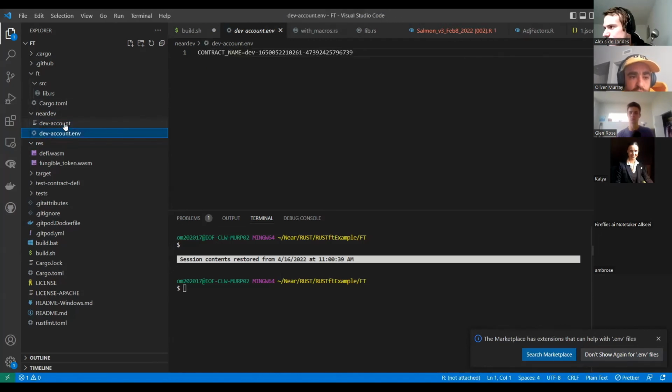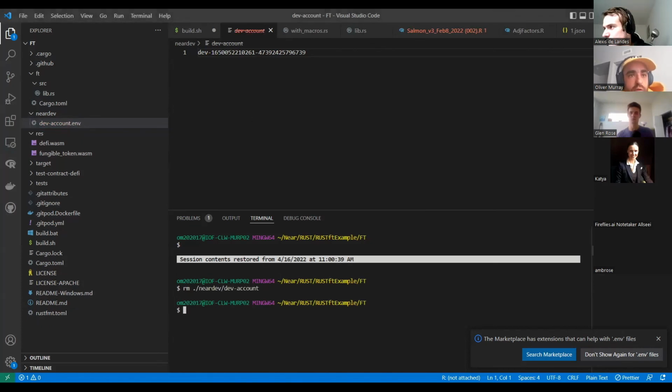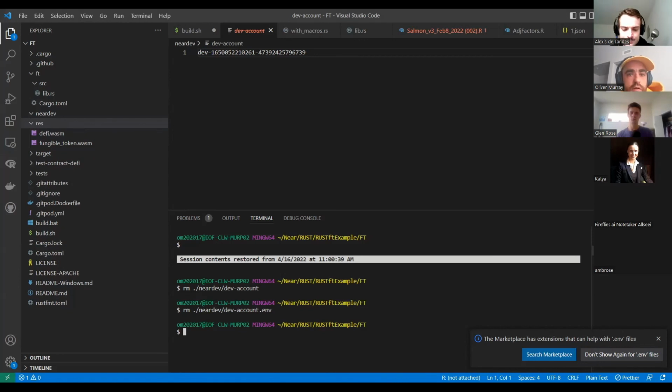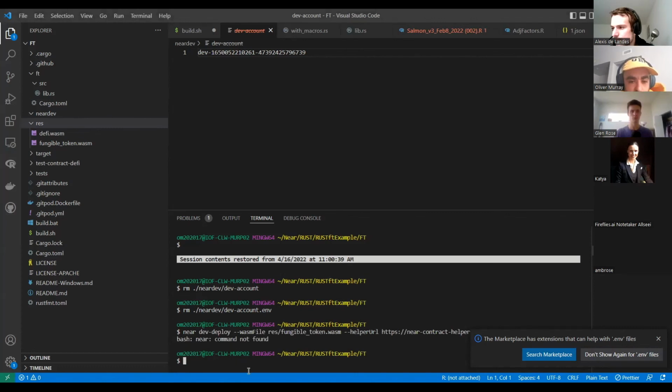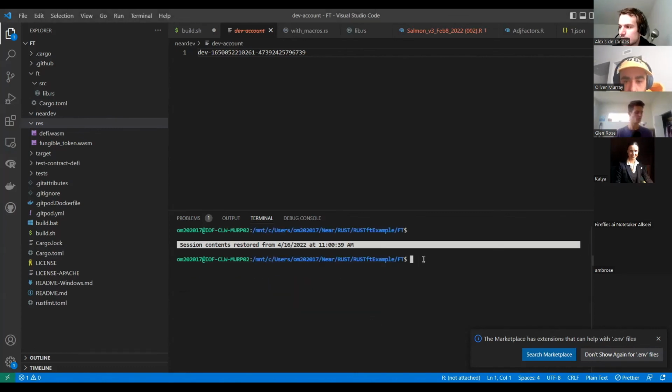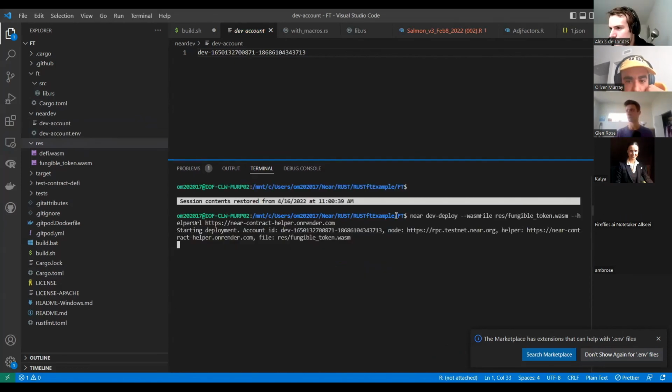But I've already run this and deployed it to these accounts. So I'm actually going to delete them. And then I will run the dev deploy. Yes, okay, that got deleted. Now let's do a dev deploy here. And hopefully this goes through properly. Oh, let's try running it from dev. Okay, let's see if it's working.